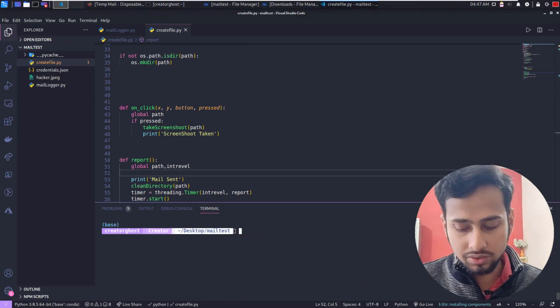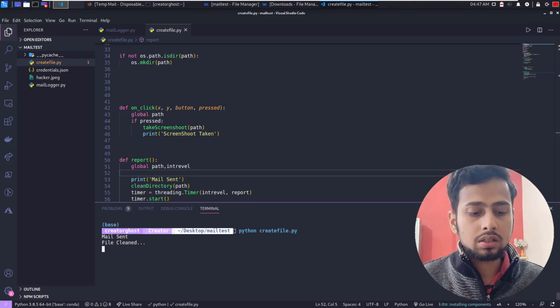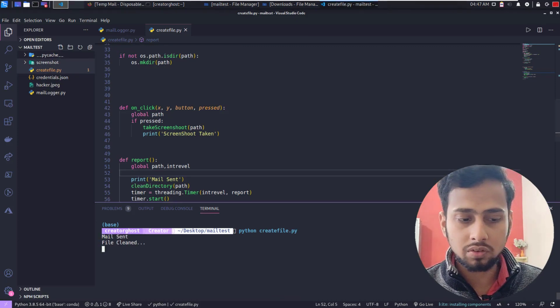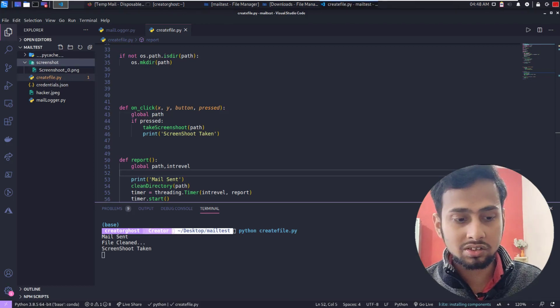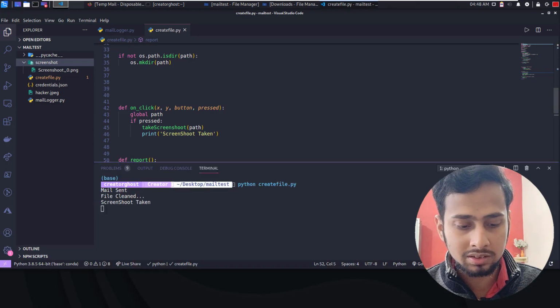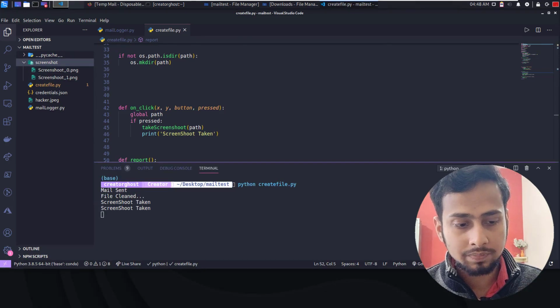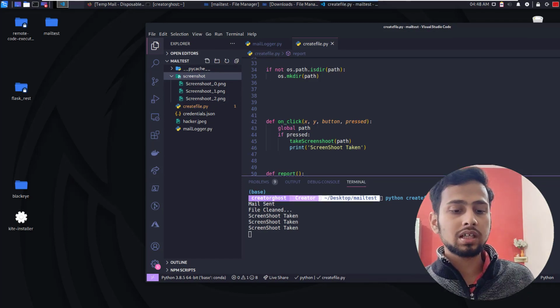So we have just cleared the screen. Now let's run this code, python create.py. So now a screenshot folder is created. Now we just clicked, and you can see that one screenshot is already taken. Now let's minimize it, and the screenshot is taken. We clicked again, another screenshot is taken. So in this code, it is going to keep on taking the screenshot.